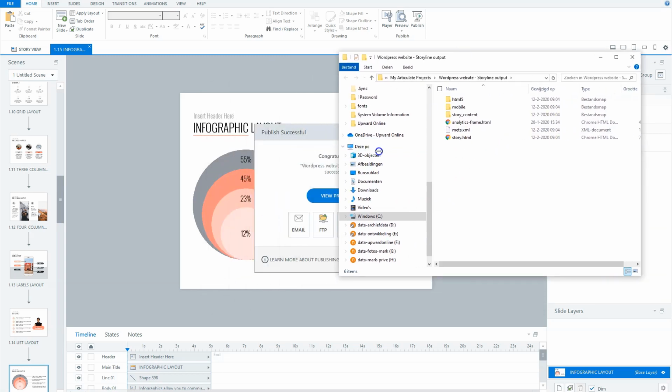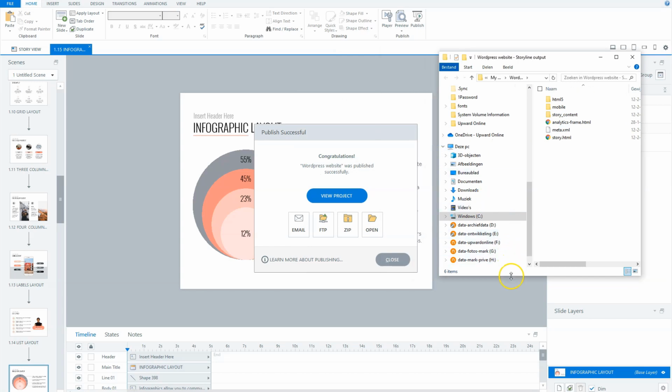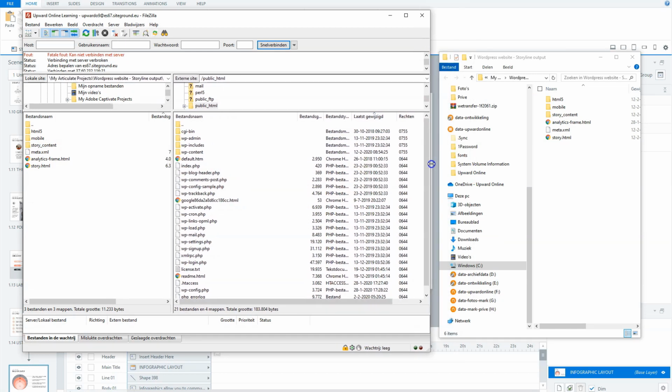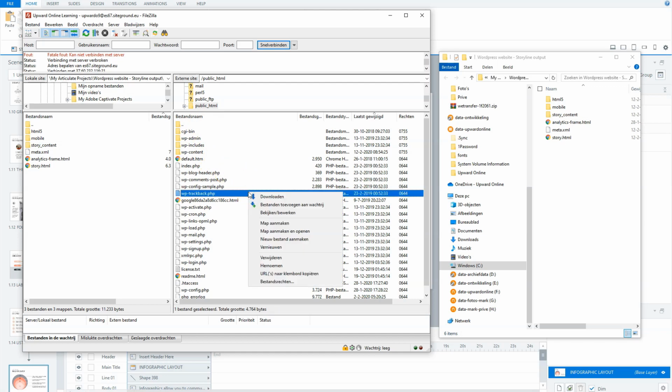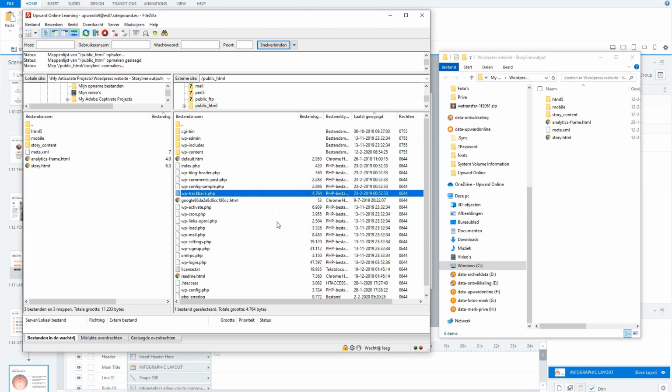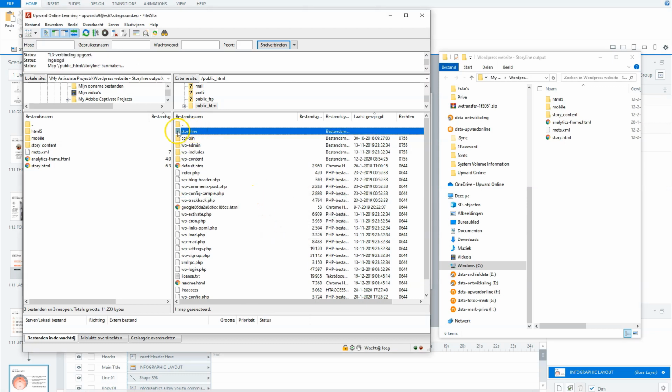This is my FTP client, so I will drag this to the right. So this is FileZilla. You can see here are the files on my local folder, and these are the files on my web server. So in the root of the server, I'm going to create a folder, for instance, storyline. Click on OK. So my folder is created.